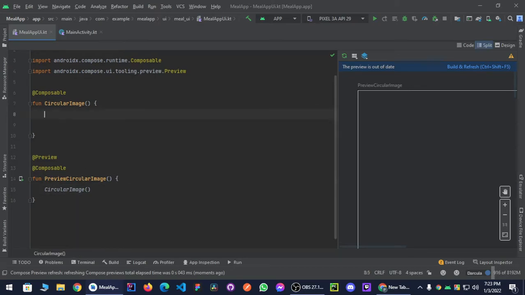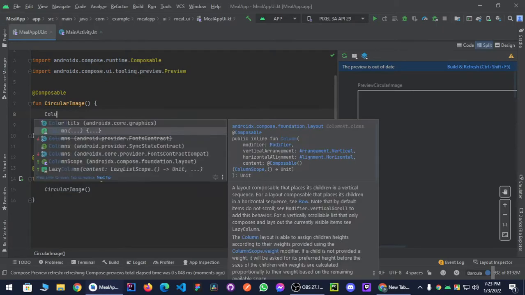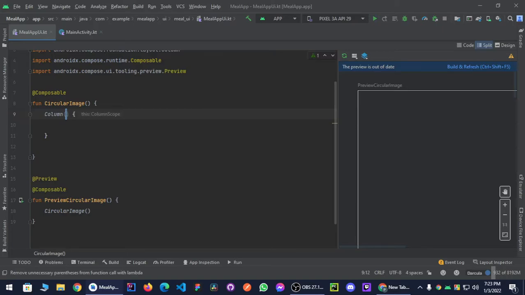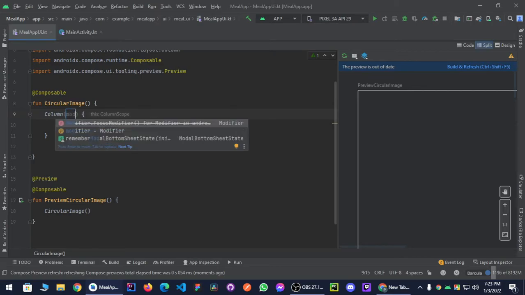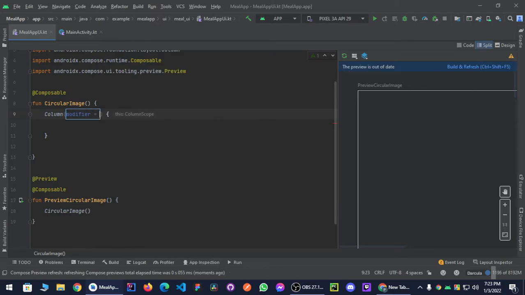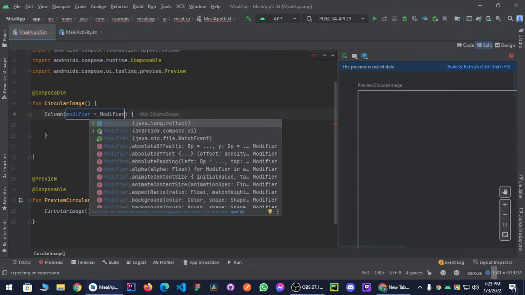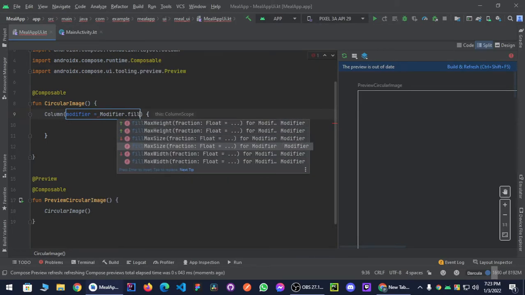It's time to create a column here. So I'll create a column first, which is also a composable function, and then declare a modifier parameter to fill out the screen size. So I'll declare the modifier parameter and the fill max size function to fill out the max size of our screen.